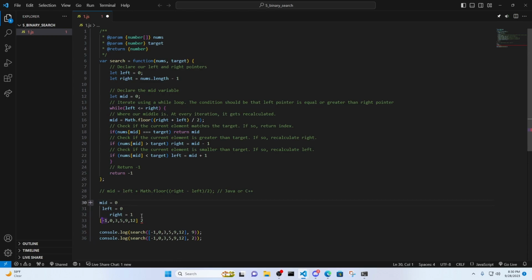You can move mid right here. And minus 1 is certainly not bigger than the target. So it actually is smaller than the target. So now we have to redefine left. So left is going to be mid, which right now is 0, plus 1. So left's going to be 1. And then we move it here.